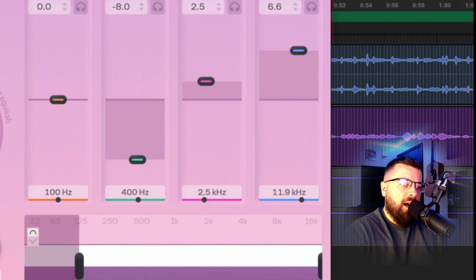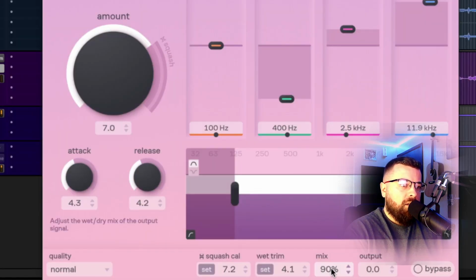Okay, so I'm liking how that sounds. We can dial down the mix a little bit just to make sure we're not over processing here.